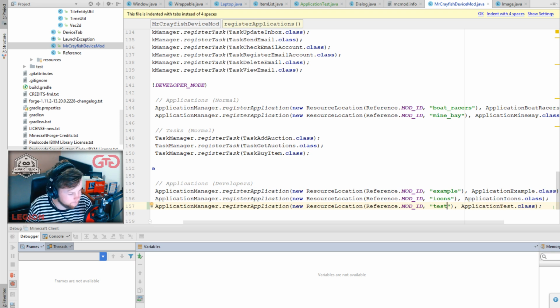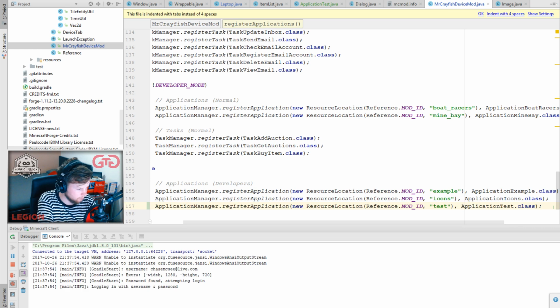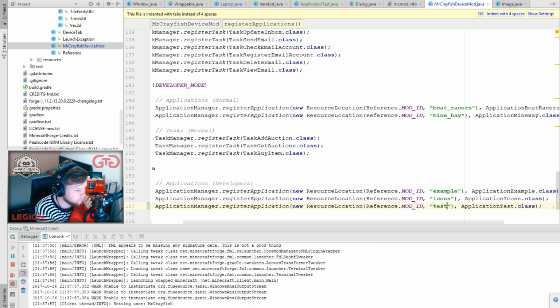Alright, let's load it up. Put a button under the combo box. Yeah, that's what I'm doing.